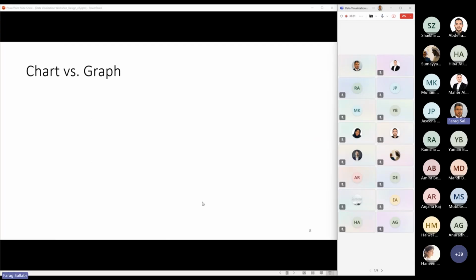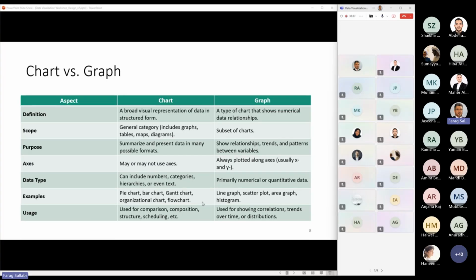Now the question is, before we proceed, what exactly is the difference between a chart and a graph? This table will just highlight the differences, so once we move to the hands-on, we know exactly what to select from Power BI. The definition for chart is a broad visual representation of data in structured form. But a graph is a type of chart. So a graph is a subset of chart that shows numerical data relationships.